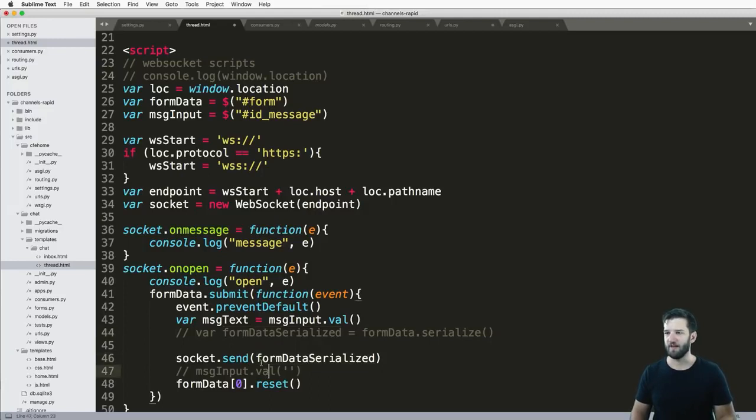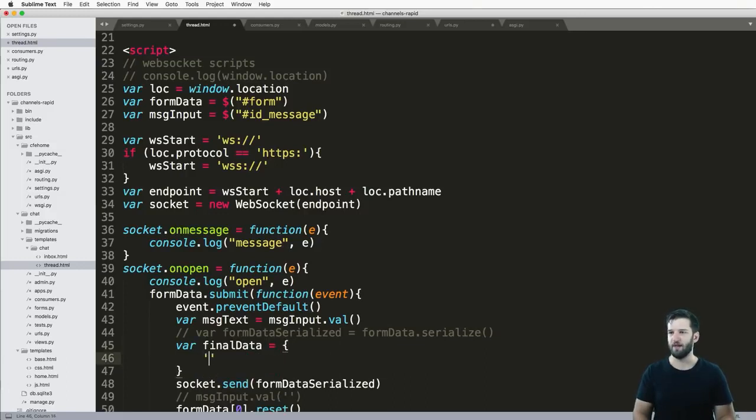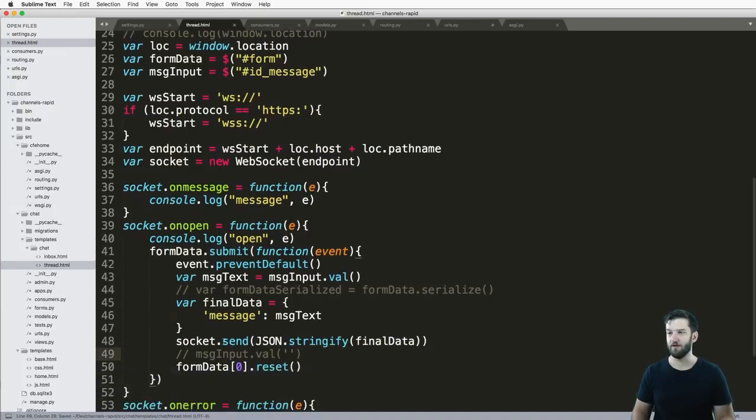And then the other thing is I also want to bring this in as a dictionary. I want to send a dictionary back just so you know how that works. So I'll call this final data, and I'll put it equal to a dictionary, and then we'll say message is that message text. And just to send it back, we would just do JSON.stringify that data.